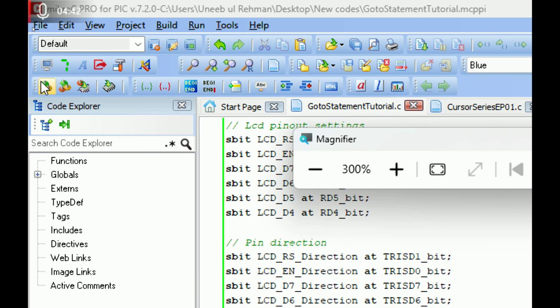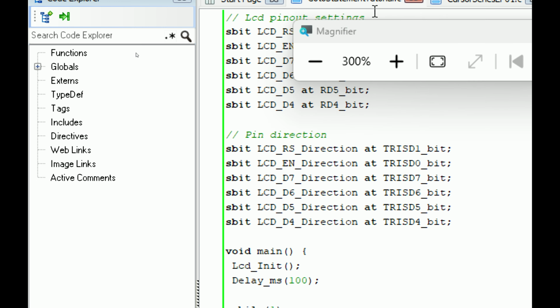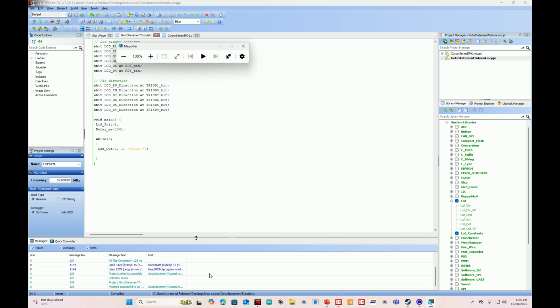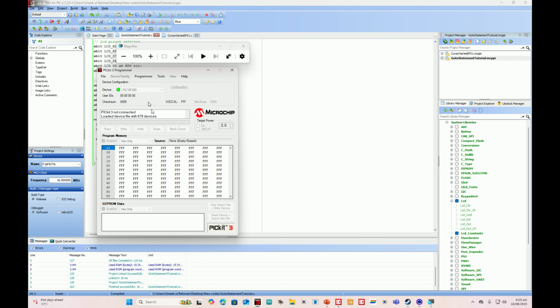Okay, I build this code. Then I will do some changes and I will add the Goto statements as well.